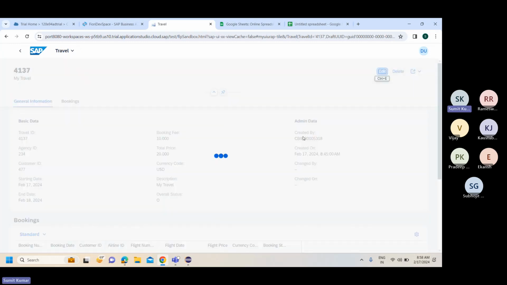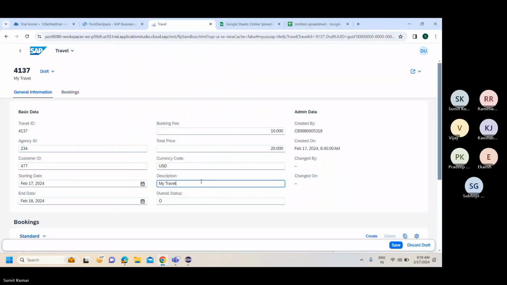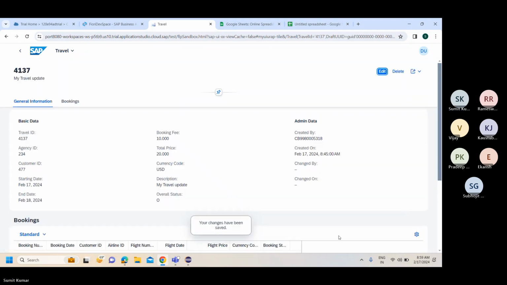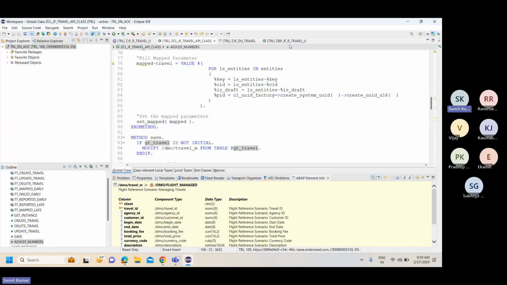Okay, let's just try to edit this. I'll simply say update and I'll save this. And now I see my travel update is working fine, because we have the update node also working. So it's as simple as that.